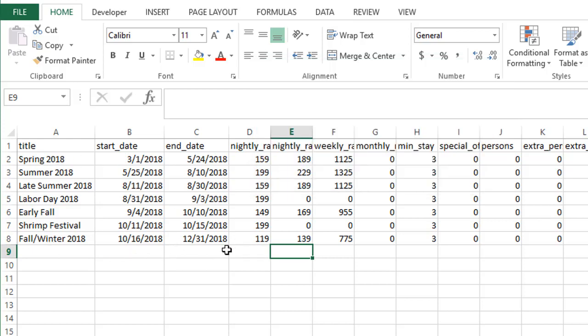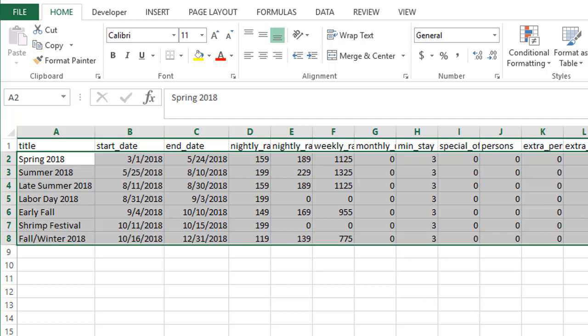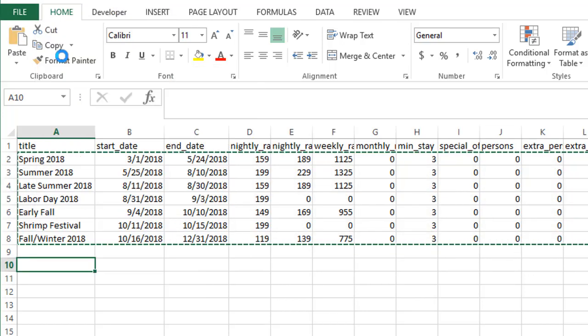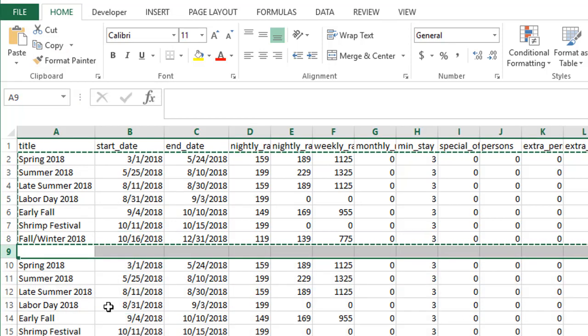I'd like to add new ranges for next year. So I can copy last year's information, and I'm going to paste it in here. Now you'll notice I left a gap here. Do not leave any blank rows.